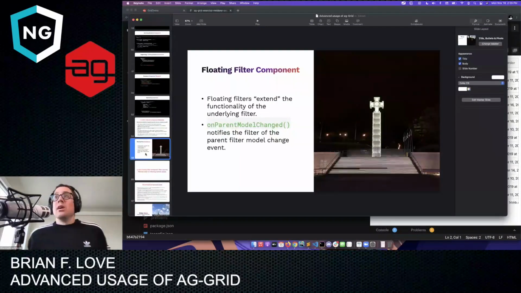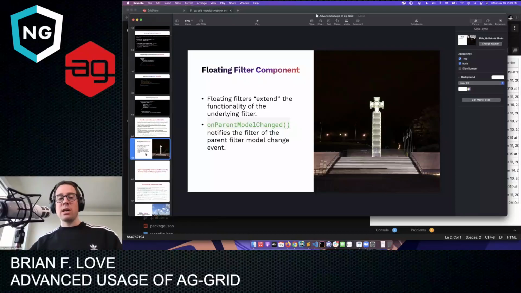Okay. Next, let's go into the floating filter. So floating filters extend the functionality of an underlying filter. When we configure AG Grid, we can set a filter, and then we can enable a floating filter if we want to, which will be in the additional row that's below the header row. We can create custom floating filters using Angular and creating components that are going to get rendered in that spot where the floating filter goes.